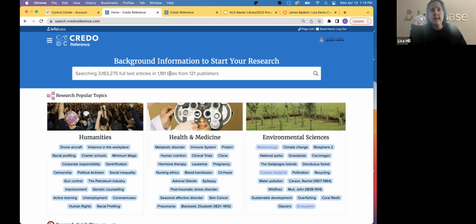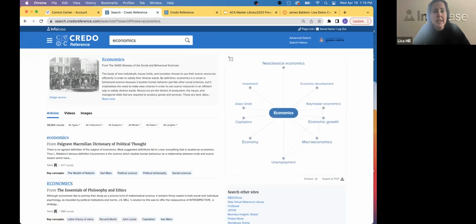Credo is intended to be as simple as possible. So I'm going to go ahead and just run a search on economics. So I execute my search, and what I'm doing is I'm searching that list of 1,000 titles that we kind of started this demonstration with. And our result page is intended to be very simple for beginning researchers. You have a basic summary article. This is from Sage, the Sage Glossary of Social and Behavioral Sciences.